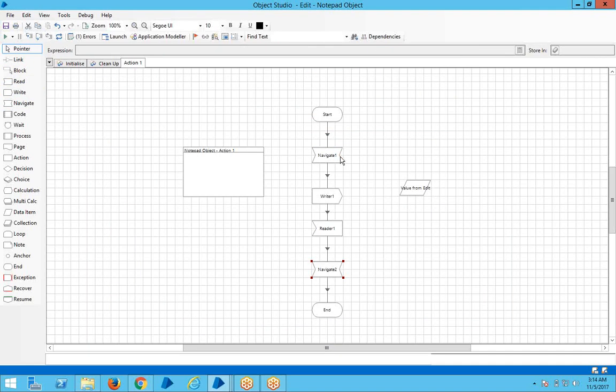I'm terminating the application using the navigate stage. So for all your opening and closing, attaching and detaching, you will use the navigate stage. This is the navigate stage. To read or write something, you will use read or write stages. So let's run this and see how it is executing.